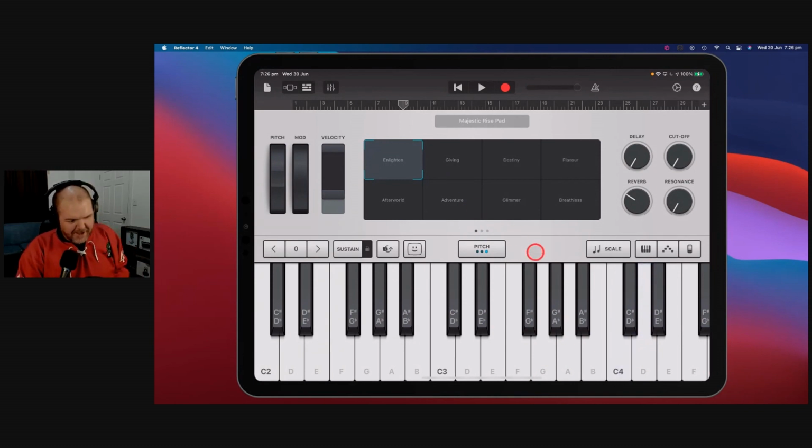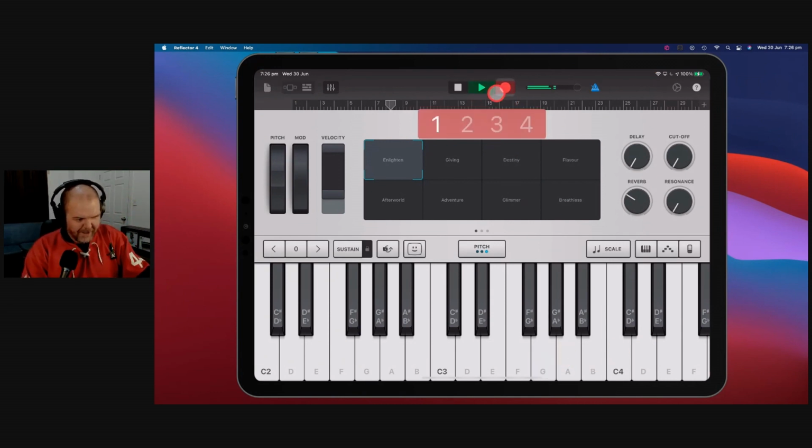Because the cool thing about the Alchemy synth is you can move up a key like that, right? And you can create some cool tones and do some cool things. So we're going to hit the record button here. And we're going to start here on the G. Ready? 1.